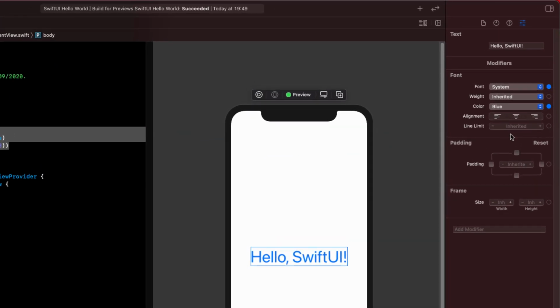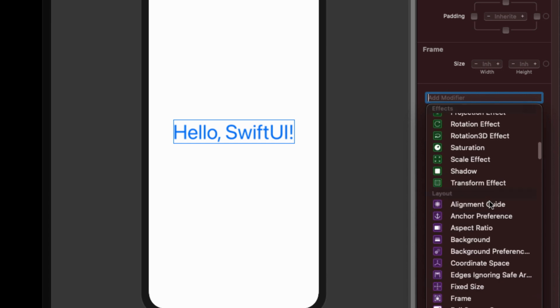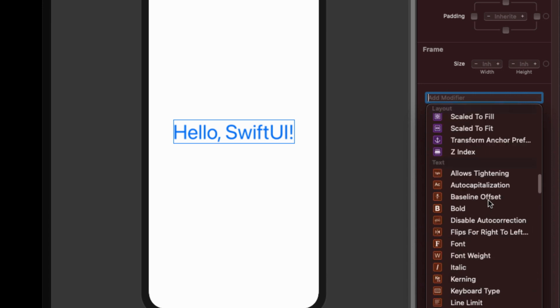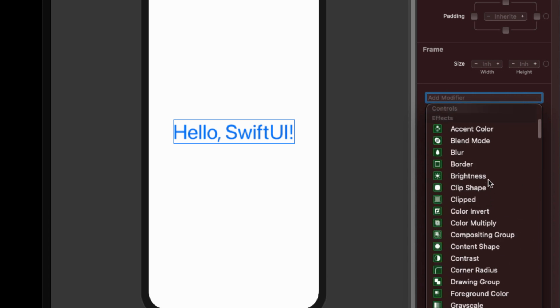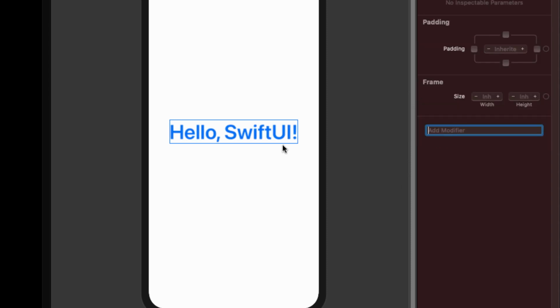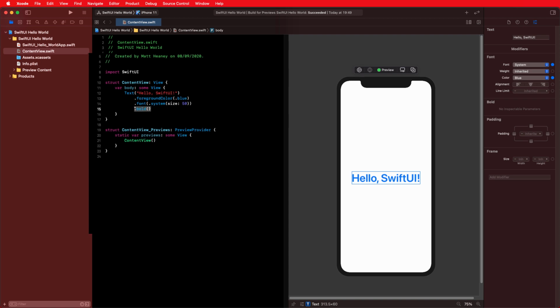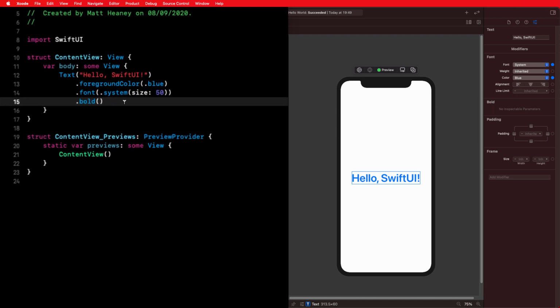Now we can change a few bits here, including the text, the font, the weight, the color, the alignment, and so on. Or we can hit Add Modifier and we can find a massive list of all the modifiers we can use. So for example, I want to use a bold modifier on this label. So let's have a look. There is a bold modifier and our text becomes bold. Now another really cool thing is doing that through the preview has actually added this line to our code. It's the exact same as if you typed that code in. It's up to you if you use the code or use the preview. We can do so many things with modifiers.